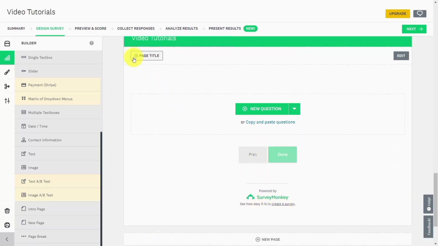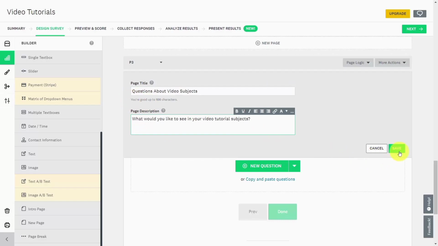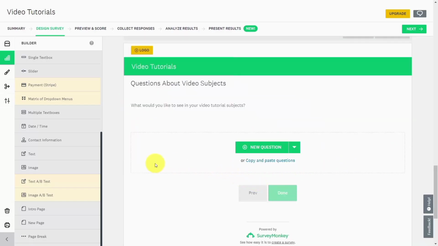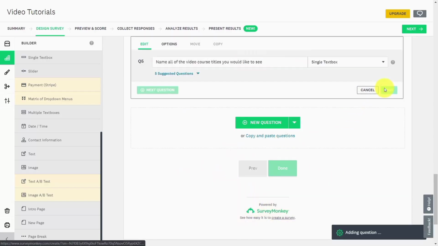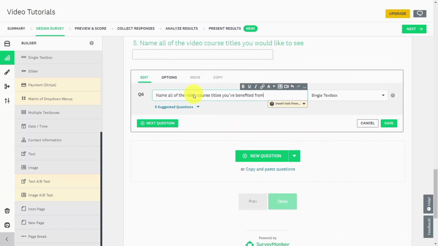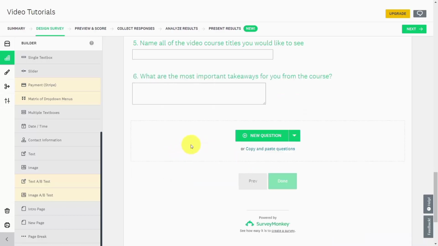We can give that page a title, and then we can give our page a description. Once we do that, we can then save, and then we can begin creating questions on this page. You may notice that as you're typing in your questions, you got a link here that gives you 6 suggested questions. And you can use those questions from the question bank or from your question history, and all you'll need to do is to click the link, and then that question will be changed and then added to your additional page.